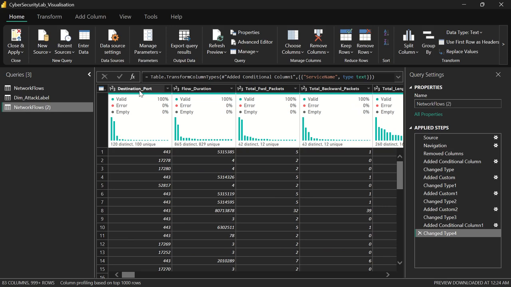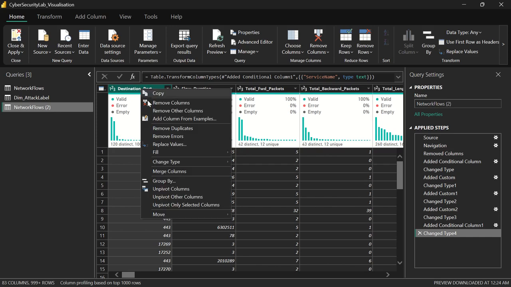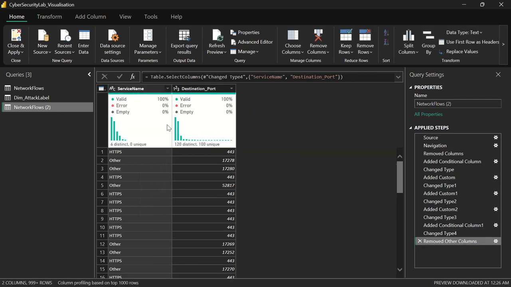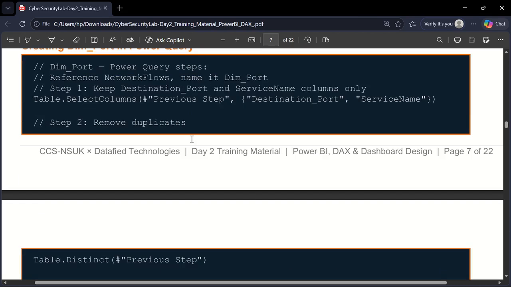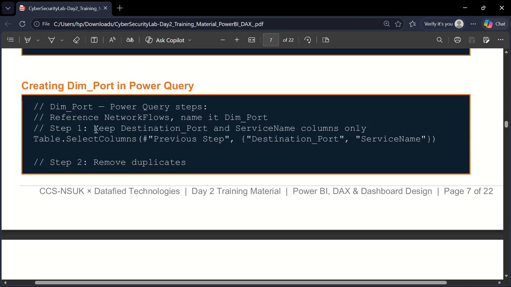I'll hold my control key this time around, not shift. I held my control key to select the two columns. Right click on the destination port and click remove other columns. Once that is done, every other column is out. We only have the destination port and the service name columns left. So you can see it says keep destination port and service name columns only.